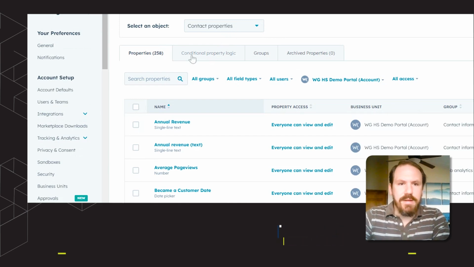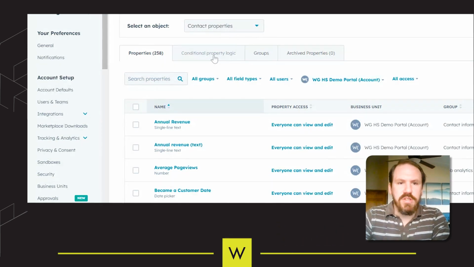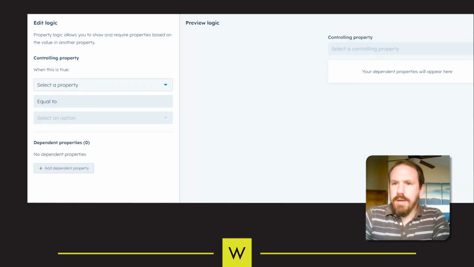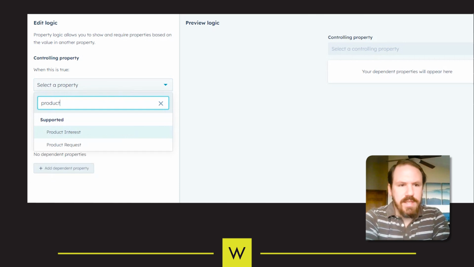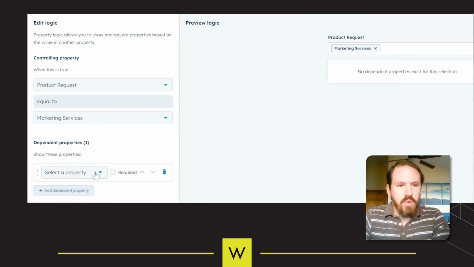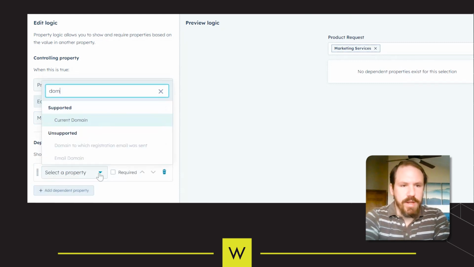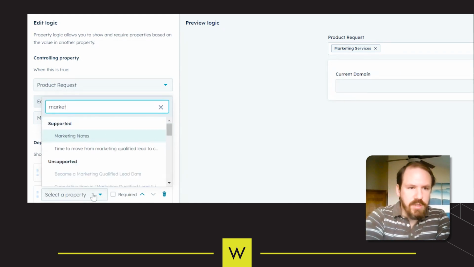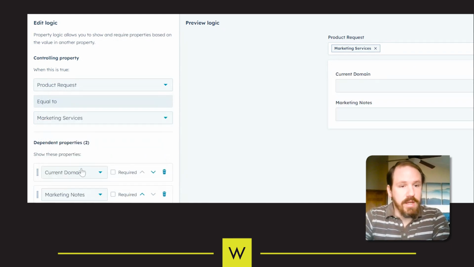Now inside of properties, you will see an option called Conditional Property Logic, and I've already created a few properties that I wanted to use and share how this is built. So I'm going to say that we're having a product request and say when somebody requests a product and they say marketing services, we want to ask certain things. So we can say we want to know exactly what the domain is, but we also want to make sure that we're collecting marketing notes.